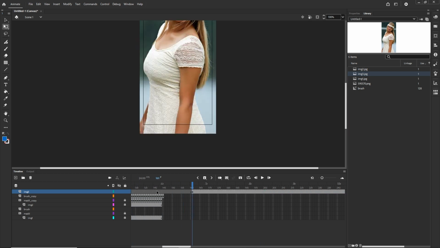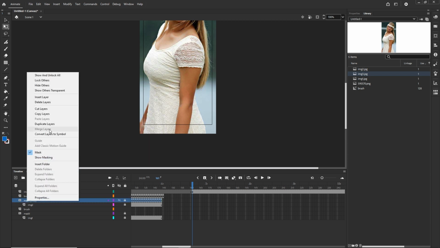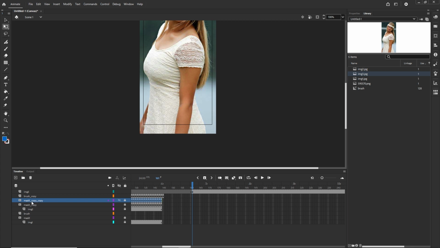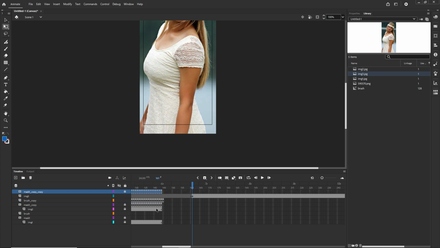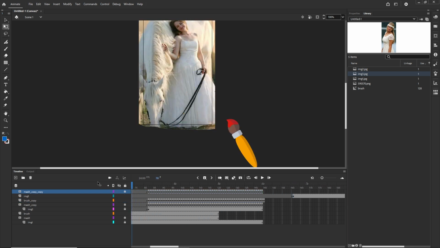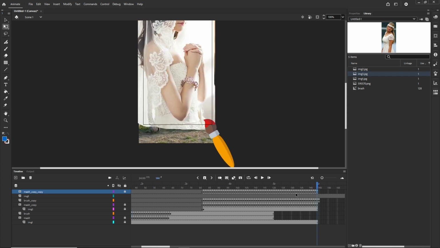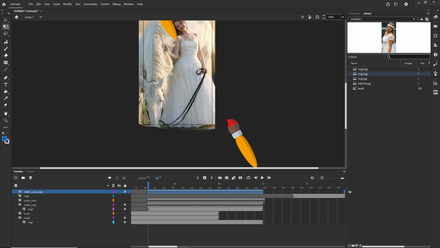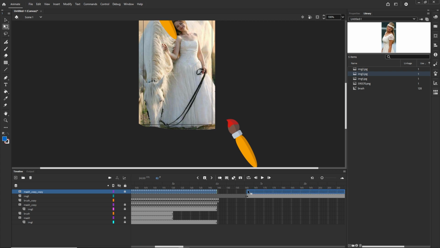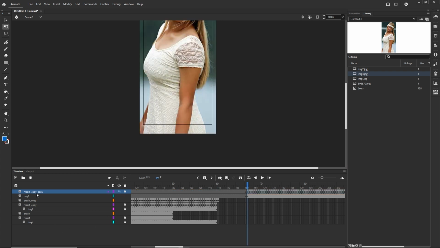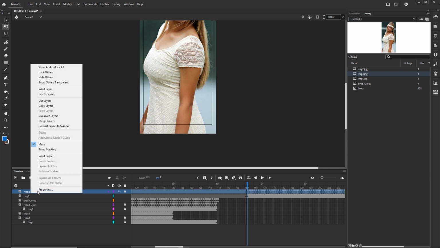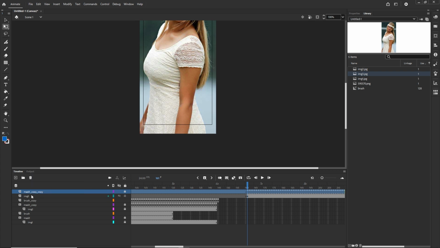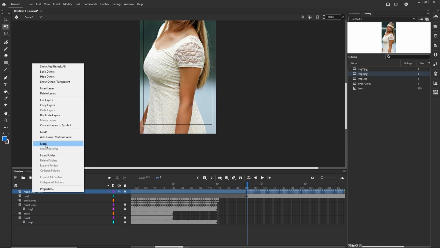And one more time, what I'm going to do is duplicate the mask, so I'm going to right click, choose duplicate layers, and put it over my image number 3. One more time, I will have to select all of the keyframes of the mask like so, and move them to my image, so to the first keyframe like so. And one more time, I will go to the mask, right click, uncheck the mask, and one more time right click and check the mask.